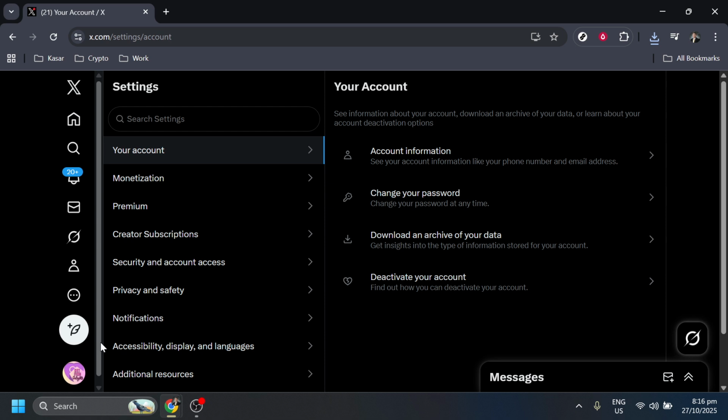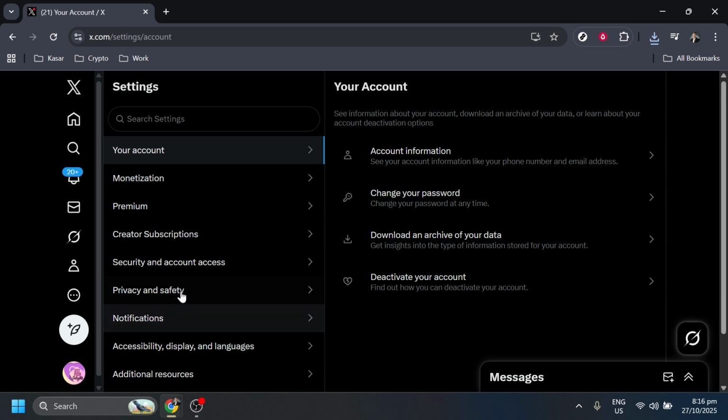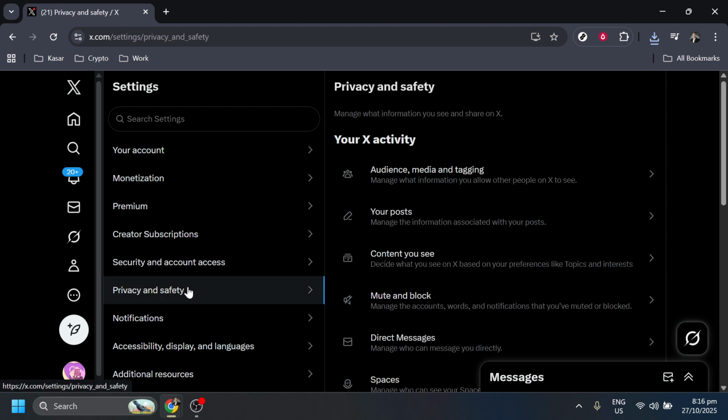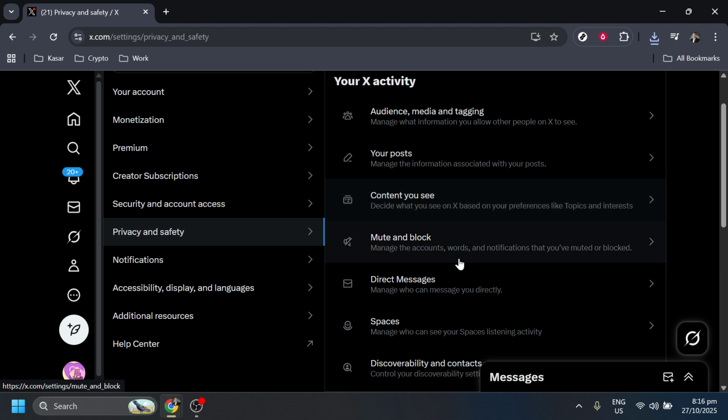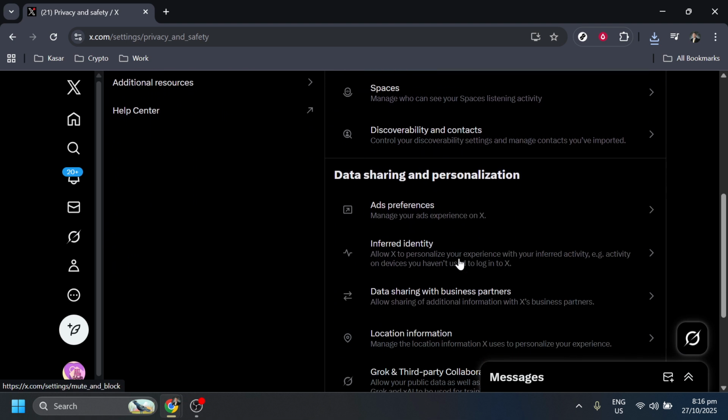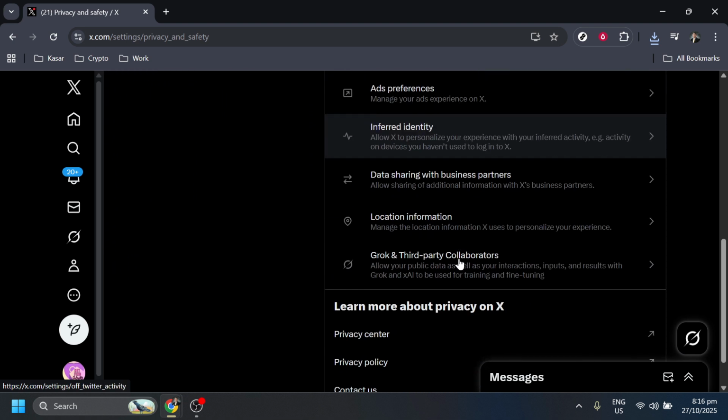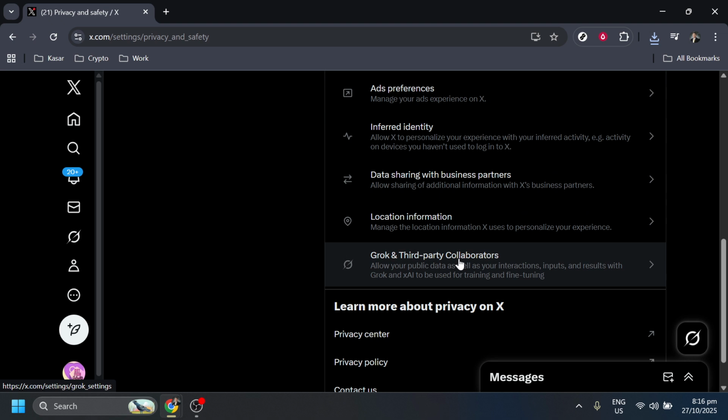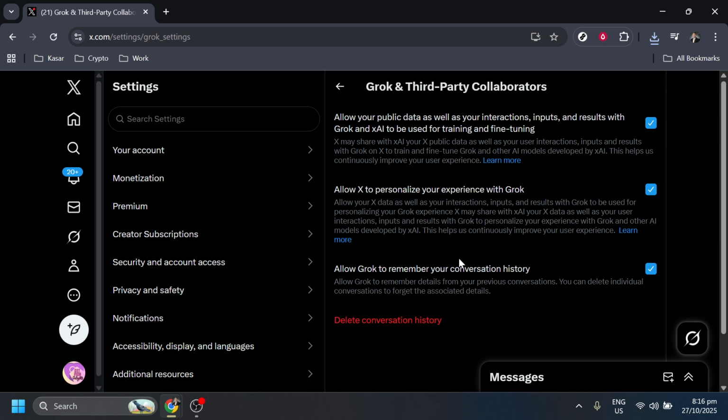In the Settings and Privacy menu, your next move is to click on Privacy and Safety. Here, you will find settings related to how your information is used and shared. Once inside the Privacy and Safety section, look for the Grok and Third-Party Collaborators option. This is where you have access to various controls related to Grok, which is the feature we're focusing on today. Click on this option to enter its specific settings.